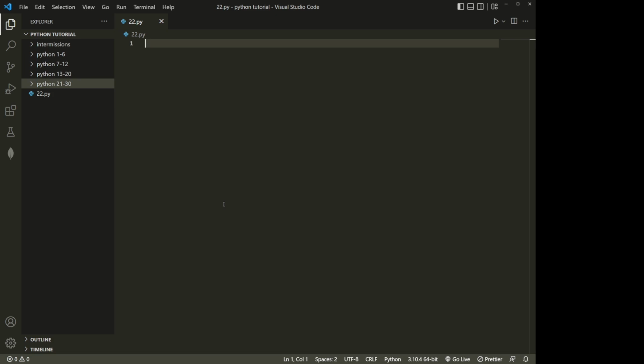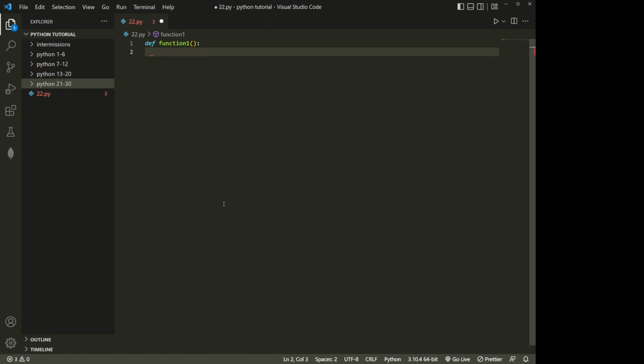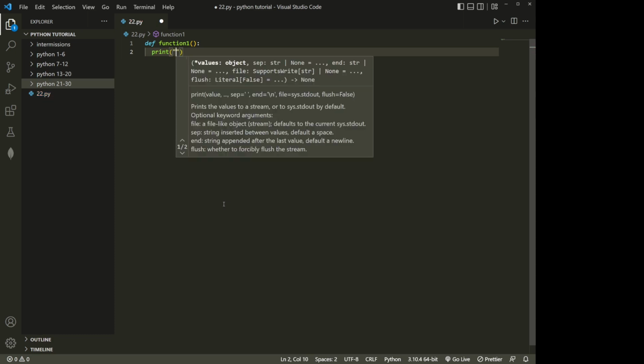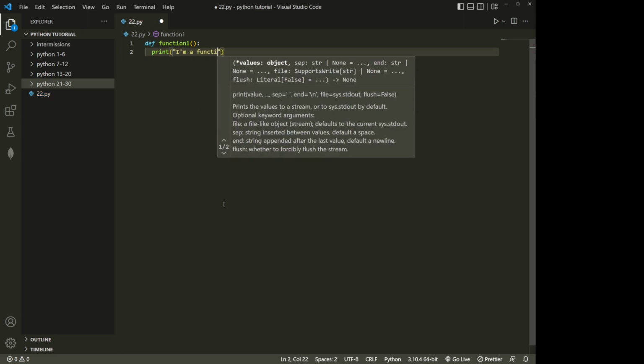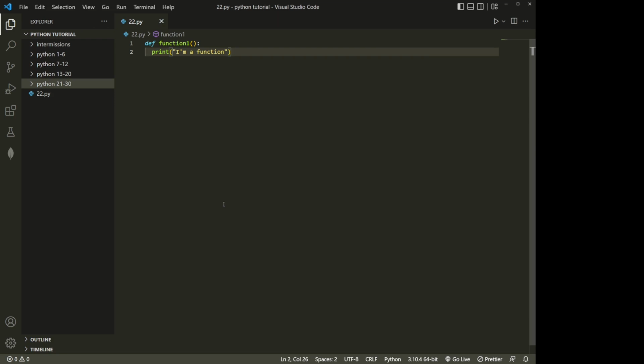So in Python, we use the def keyword to create a function. This is short for define. We'll just call this function1. We won't be taking any arguments. We use a colon here, and then we indent down to the next line, and here is whatever we want the function to do. So we will just have our function print I'm a function. We can go ahead and save that.